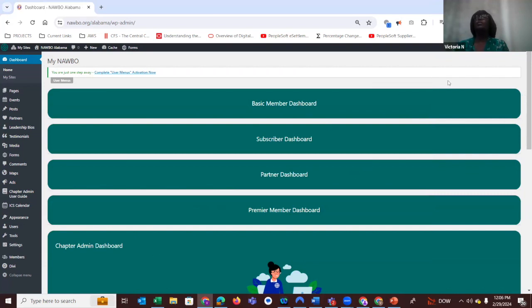When you log in using your password, you go onto your chapter site. To do that, you go onto my site, and then click on the chapter site. For the training, we're using Alabama. So you go to your dashboard, and when you do that, a screen like this will appear. When it appears, you see a menu on the left-hand side of your screen. Click on where it says all pages.